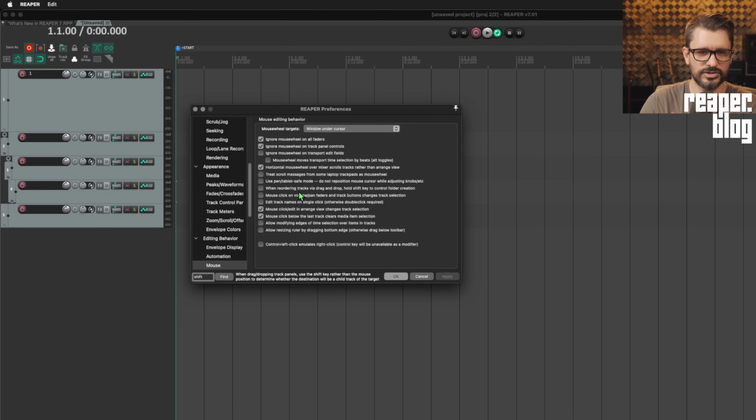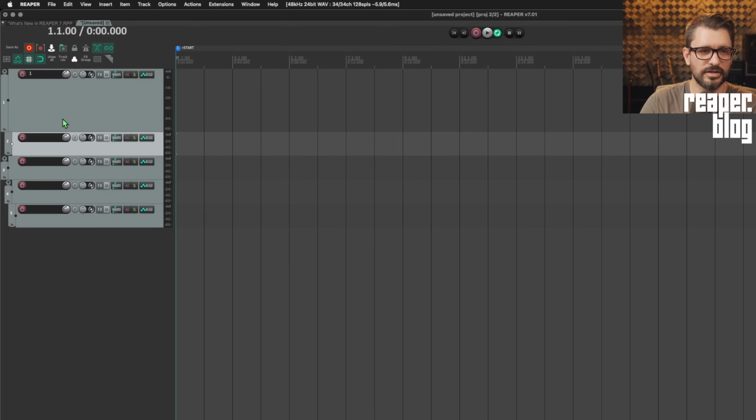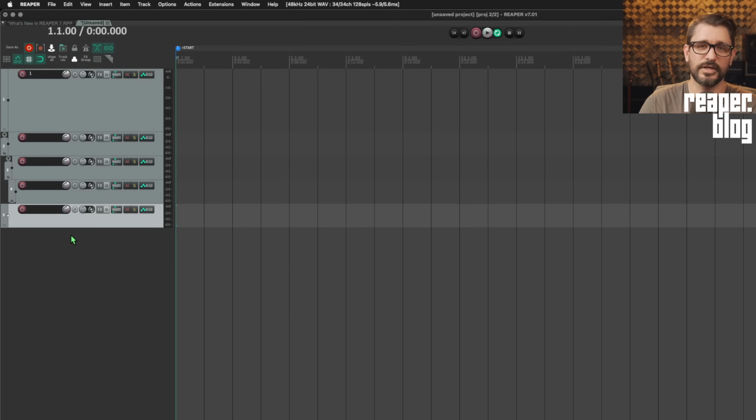There's another addition, a late addition to Reaper 6.8 around there. When reordering tracks via drag and drop, hold Shift key to control folder creation. So if this is on, dragging tracks is not going to make that folder icon change until you hold down the Shift key. Some of you may have had that enabled and forgot, but I've seen a lot of people asking about this. There you go.